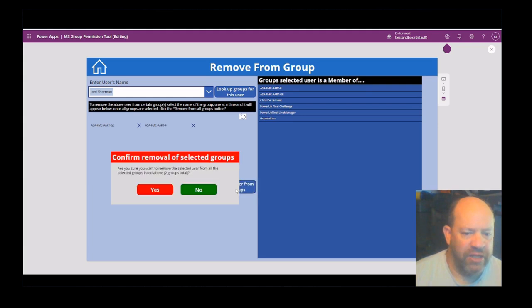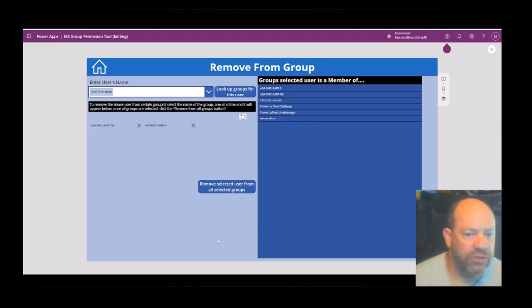So once you hit this, it's going to give you a confirmation. It says confirm removal of selected groups. Are you sure you want to remove the selected user from all the groups listed above? 2 groups total, yes or no? Now if you hit yes, it'll remove them. If you hit no, it just goes back to the screen. Okay? Now you can only do one person at a time. That's the only really sucky part about this. But you can remove them from a bunch of groups all at once. You don't have to go to each group and remove them. You just select it once and you're done.